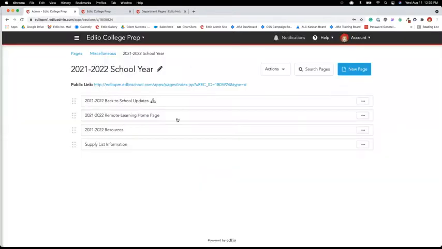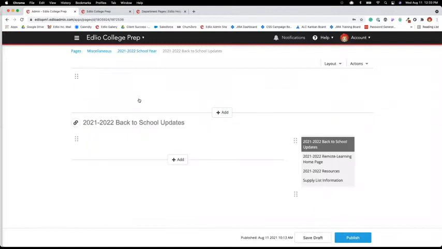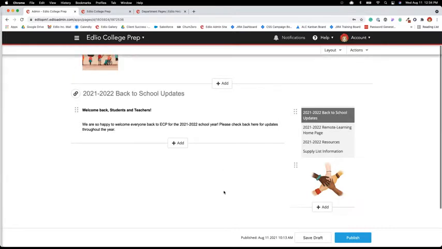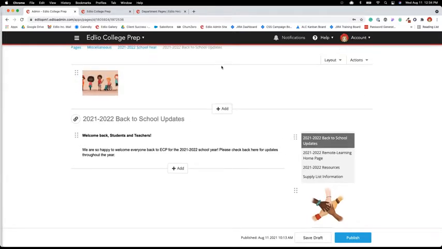So let's start by updating our landing page. When I'm building out a section that is specific to one topic, I like to have what I call a landing page that has some information so you know exactly what it is you're looking at and how you're going to be navigating through that section. In this case, it's going to be our back to school updates and then all of the pages that fall within that.